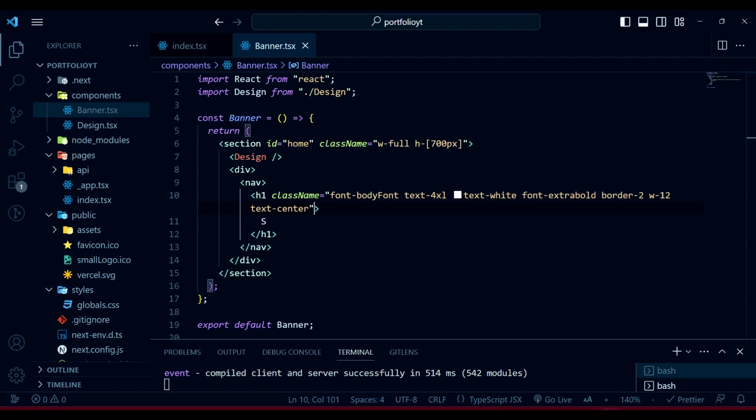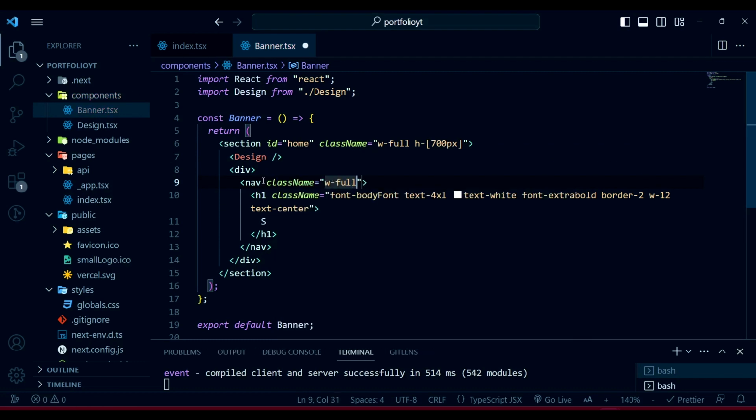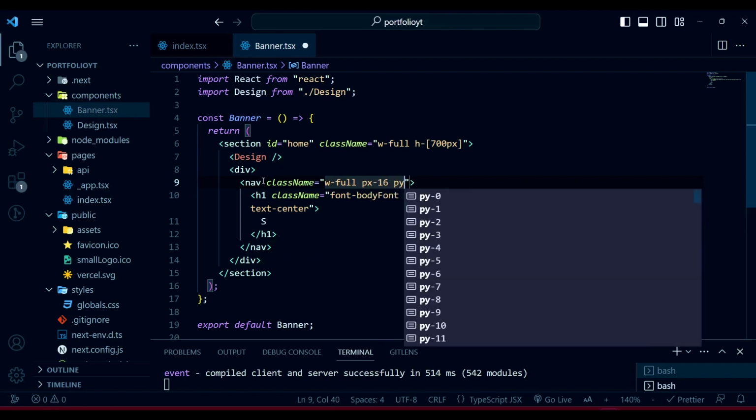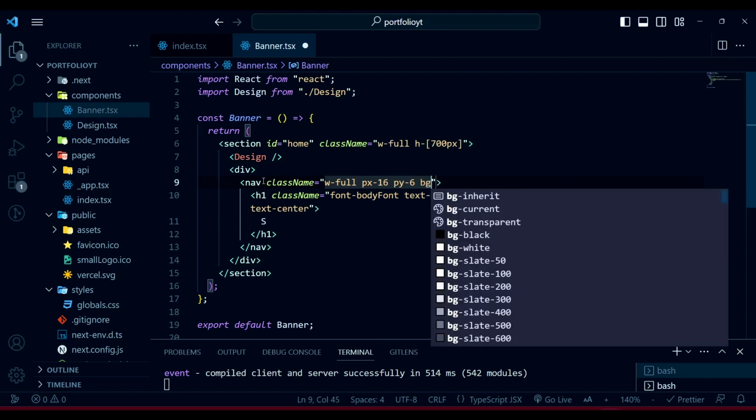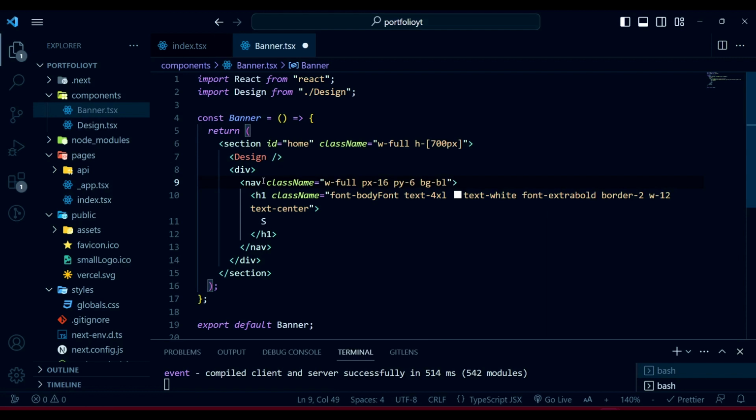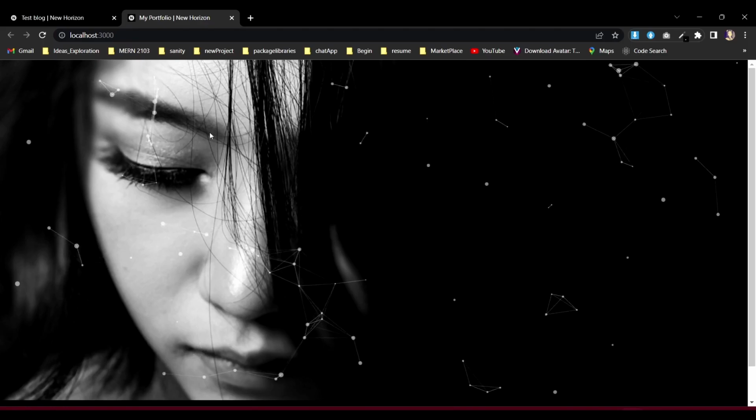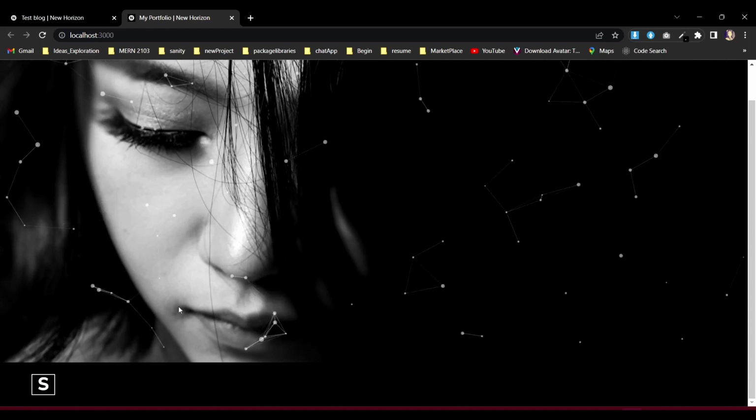So in the navbar also, I need to give it a width. The width will be full, and let's give a padding in the x-axis of 16, padding in the y-axis of 6, and then let's give a background of black. Let's see if it's working. Yes, it's over here as you see, but we need to make it at the top.